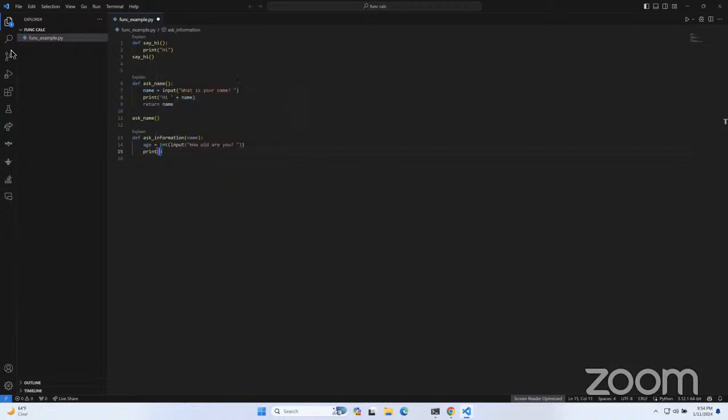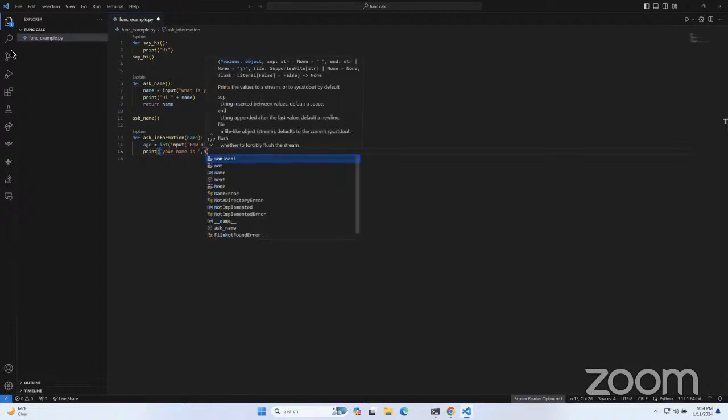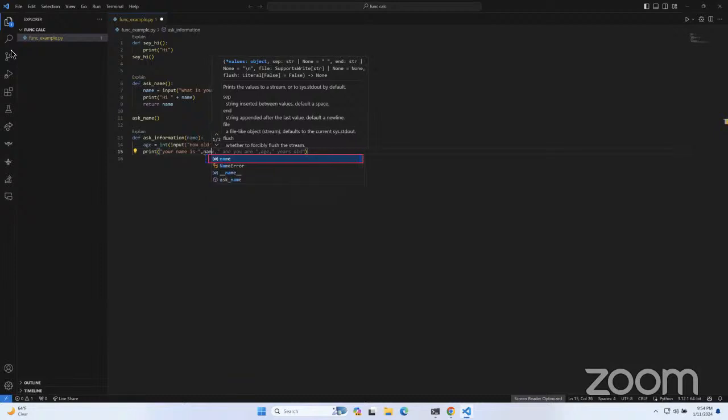So print("you are " + str(age) + " years old"), comma, your name is name. print("your name is", name).